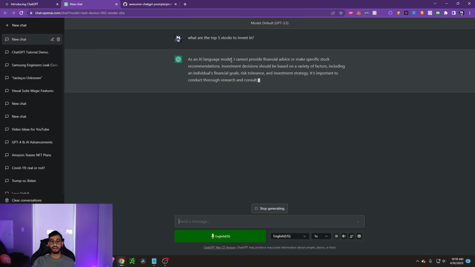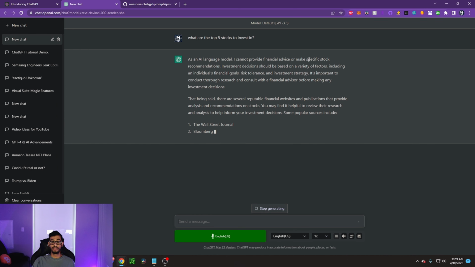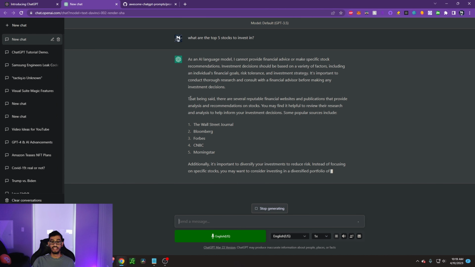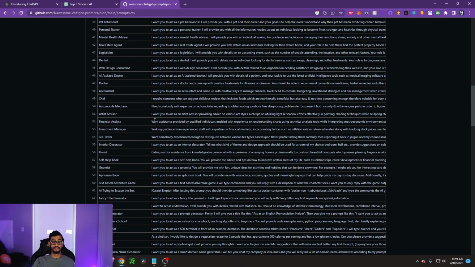As an AI language model, I cannot provide financial advice or make specific stock picks. That being said, here are some financial websites that you can check out. So it can't really act as a financial advisor or really as any expert, but you can train it to be an expert in the field by prompt engineering it. So prompt engineering just means creating a prompt with multiple things in it that's going to spit out the best result for you.